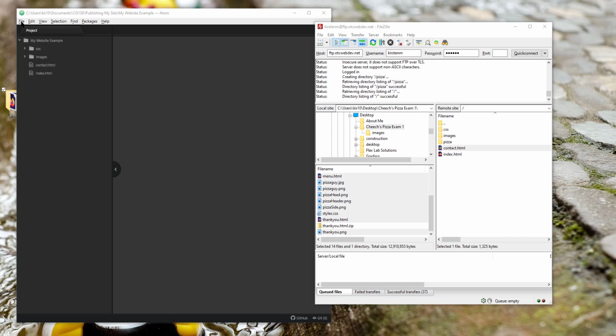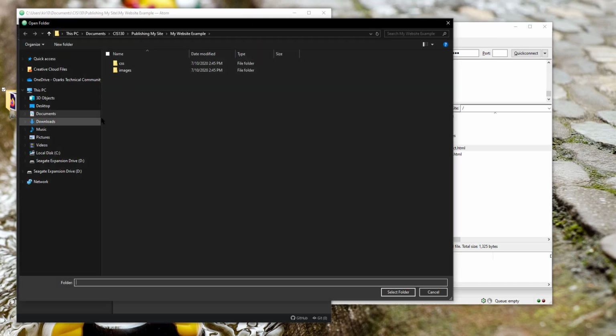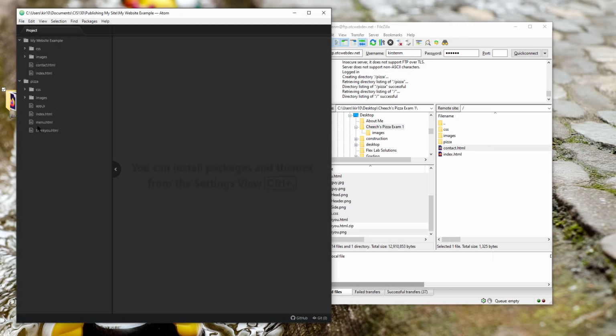In my workspace, as it's called, I'm going to add another project folder. I'm not opening a folder, because open folder is just one at a time, but I'm going to add a project to this workspace that I'm in. I need to find it. It's on my desktop. It's called Pizza Folder. In this Pizza folder are all my files that support Cheech's Pizza.